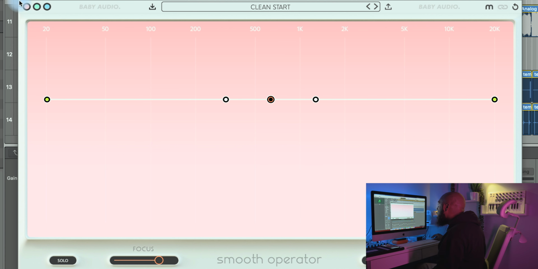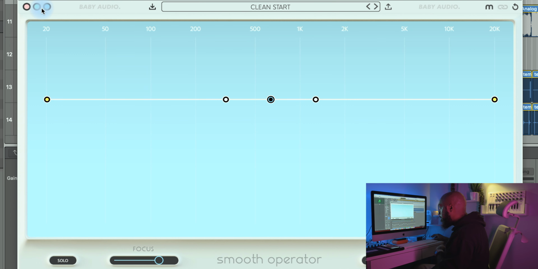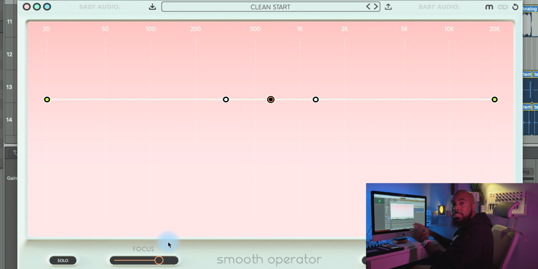If you look up here in the top left corner, you'll see that they have 3 different color options for you to choose from. They do that with a couple of their other plugins. I believe Spaced Out also has some different color options for you to choose from. But it's really nice to just have those options. You have kind of a pastel blue here, a pastel green, and a salmon color going on here. I like the salmon color. I think it pops.